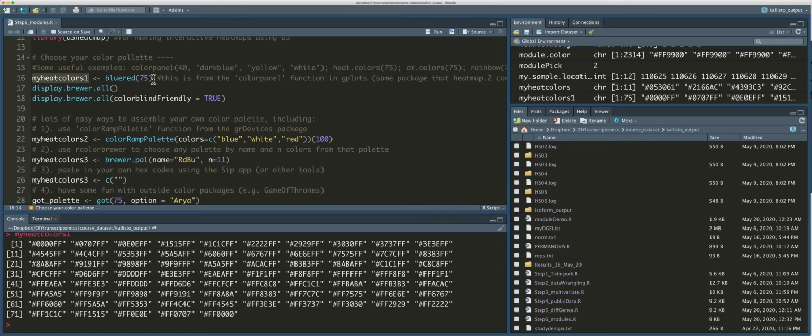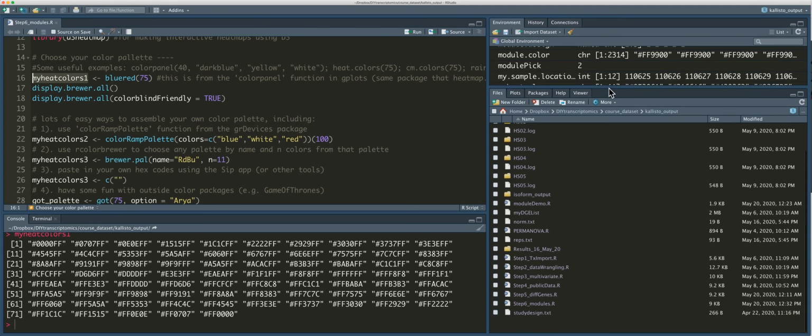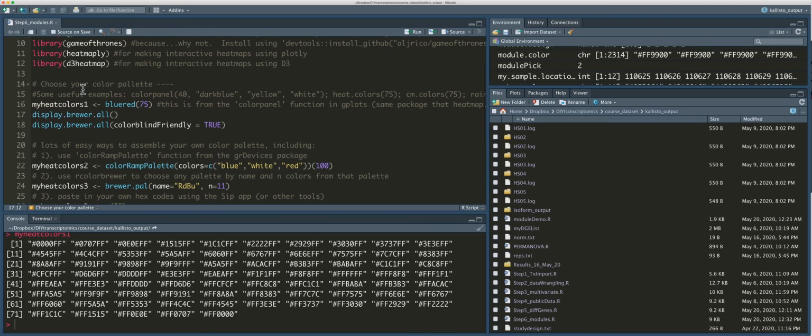Now, it's chosen the hex colors for me based on the fact that I said I wanted to start with blue, which is 0000FF, and I wanted to end with red, which is FF0000. So I now have a color palette. It's that easy. But I also want you to understand there is an extensive range of color palettes already available to you, and many of those come in this RColorBrewer package.